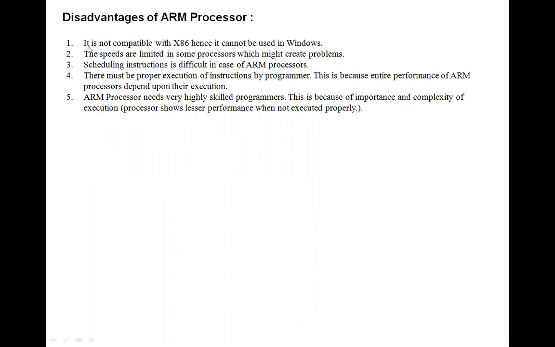Here it is not compatible with x86, hence it cannot be used in Windows. So it is not compatible, and that's why it requires only an embedded OS. So you can find it cannot be used in Windows.